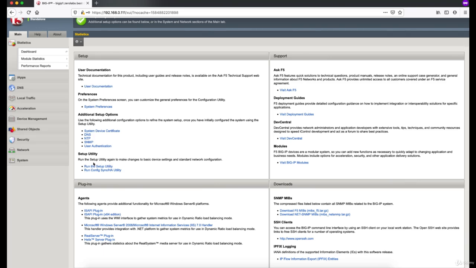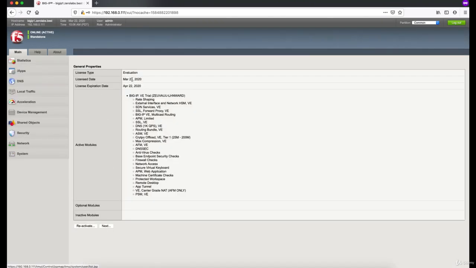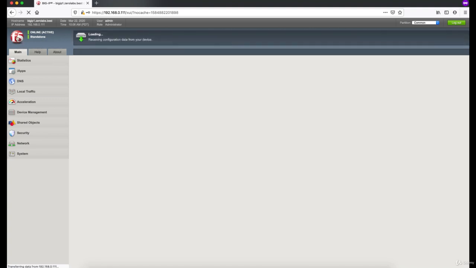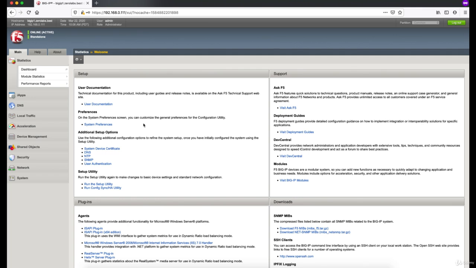As I said, anytime you can invoke the setup utility again, it will take you through the steps again. You can reactivate the license, click next. We are not going to do that. Always you can click on the F5 logo to go back to the home page.